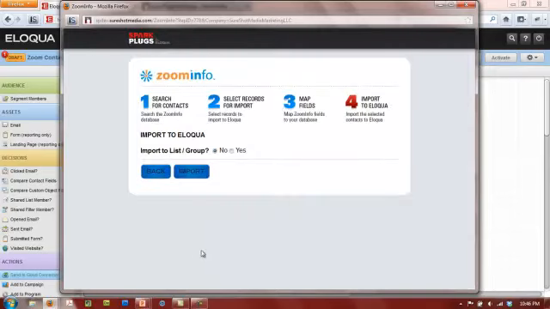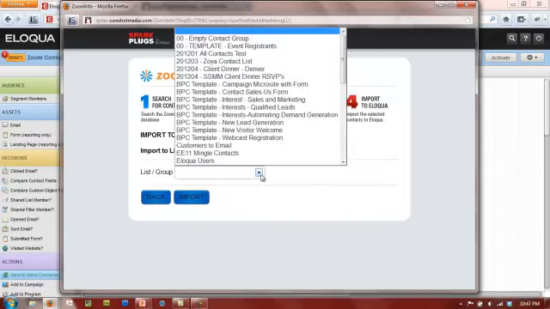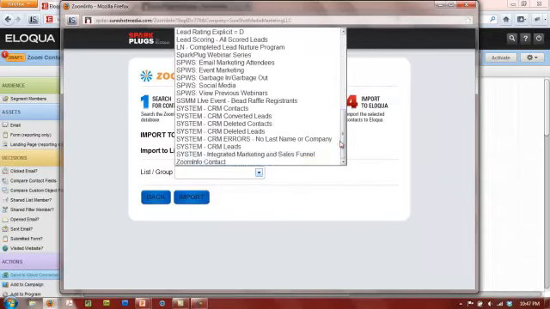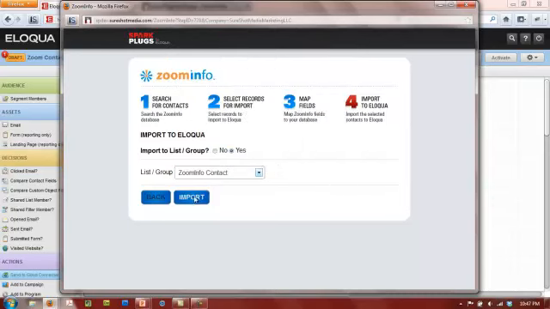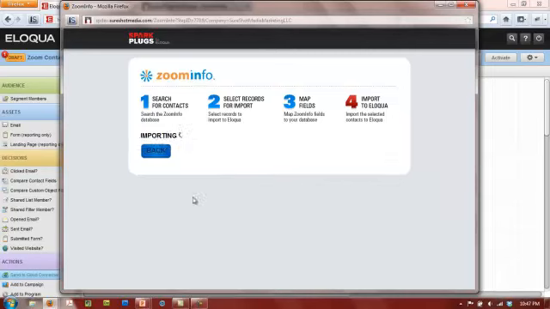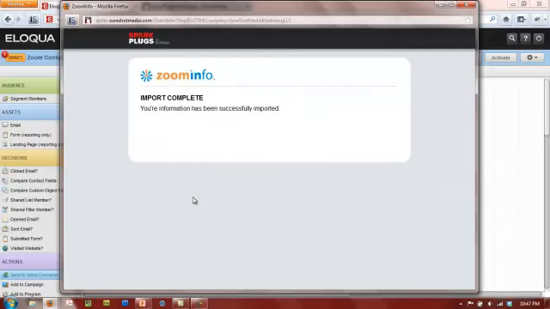I go ahead and hit Submit, and then I'm asked if I want to add this to a specific list or group within the database. In this case, I'm going to say yes, and I'm going to add these to an existing list that I've created called ZoomInfo Contacts. I hit Import, and the import is now going to initialize. You can see within just a few seconds the information has been completed and my import has been added.